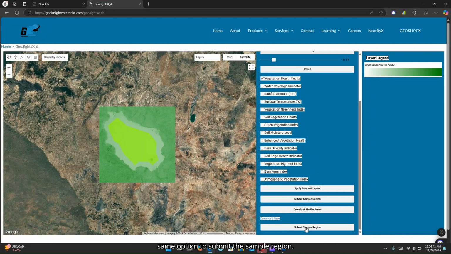So we'll have the same option to submit the sample region. We already have the sample region, which we are sure of. So we will submit the sample region, and the download button will appear just below it. As before, it will take some minutes to process, and I told you it is worth waiting.